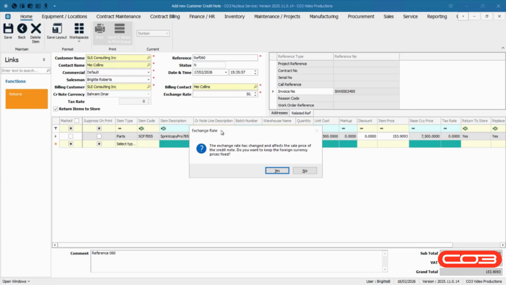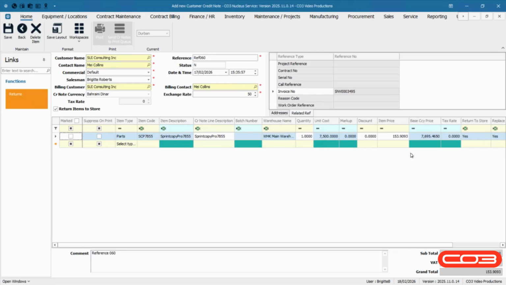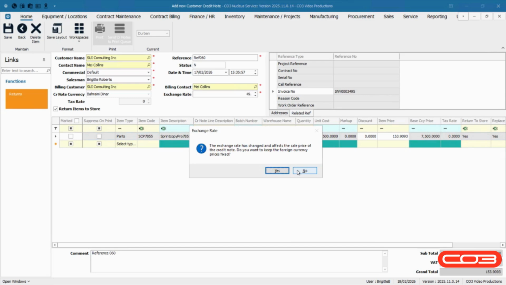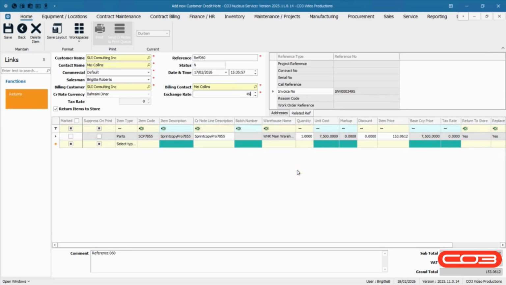The foreign currency price refers to the item price, which is the amount the customer sees and will be credited in their currency. The base currency price is an internal value, recorded in the company's currency for accounting purposes and is not shown to the customer. On the system message, if you select Yes, the item price remains fixed in the invoice currency. The base currency price adjusts according to the new exchange rate. If you select No, the base currency price remains fixed in your company currency. The system recalculates the item price based on the new exchange rate.